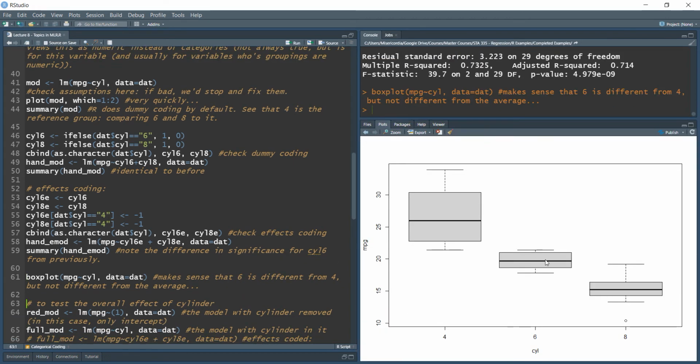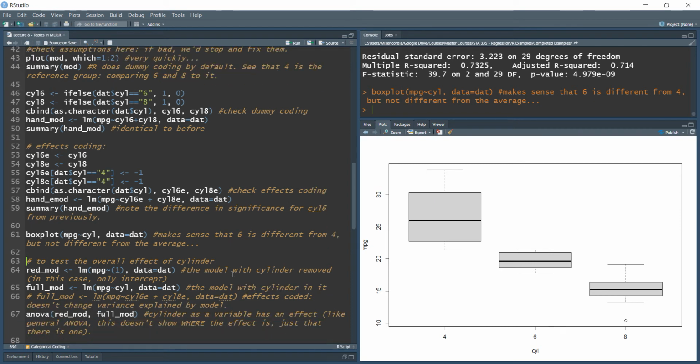Looking at a box plot to indicate why this is going on, it actually kind of makes sense. Here's our 4-cylinder cars, here's our 6-cylinder cars, and here's our 8-cylinder cars. It makes sense that 6-cylinder and 4-cylinder are statistically significantly different from one another. But if I threw all of this data into a single pot and took an average, it would make sense why the 6-cylinder car is not statistically significantly different from that average, because the average is right around where that 6-cylinder or that middle category falls.